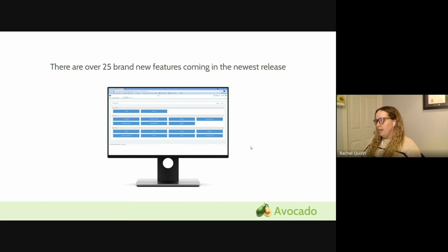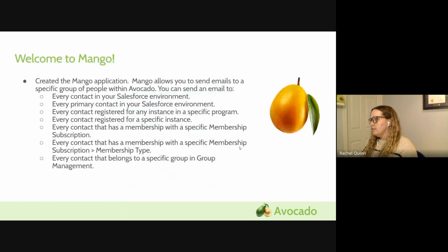So we have 25 new features coming in this release. We're going to go through those first, and then we'll talk on some of the bug fixes at the end. So the first one we want to bring your attention to is Mango. This is our new communications app.